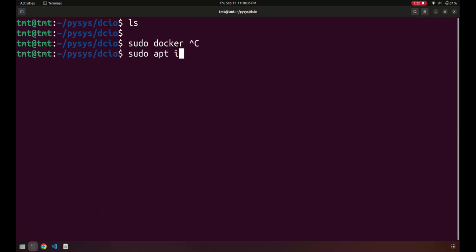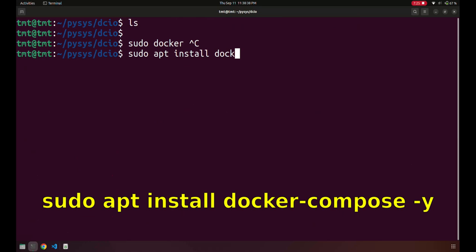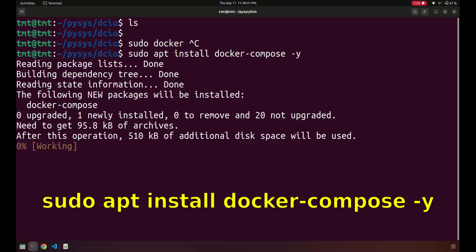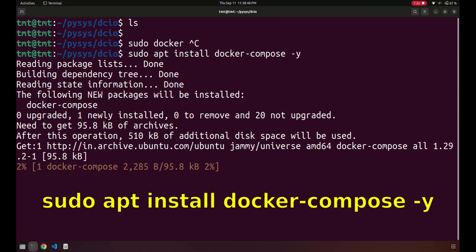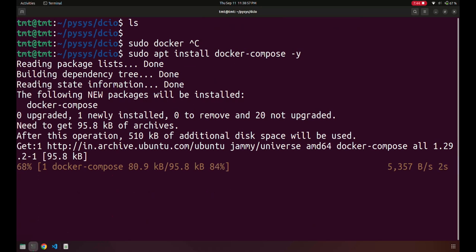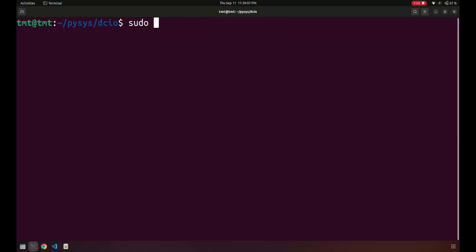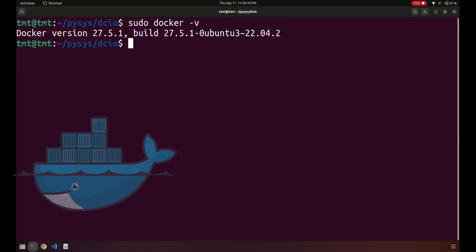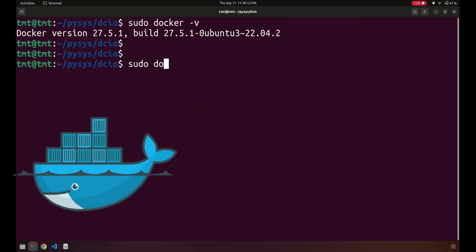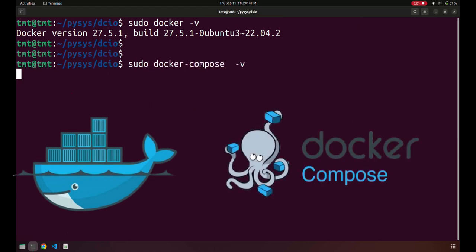And install next docker-compose. Successfully installed Docker and Docker Compose files.